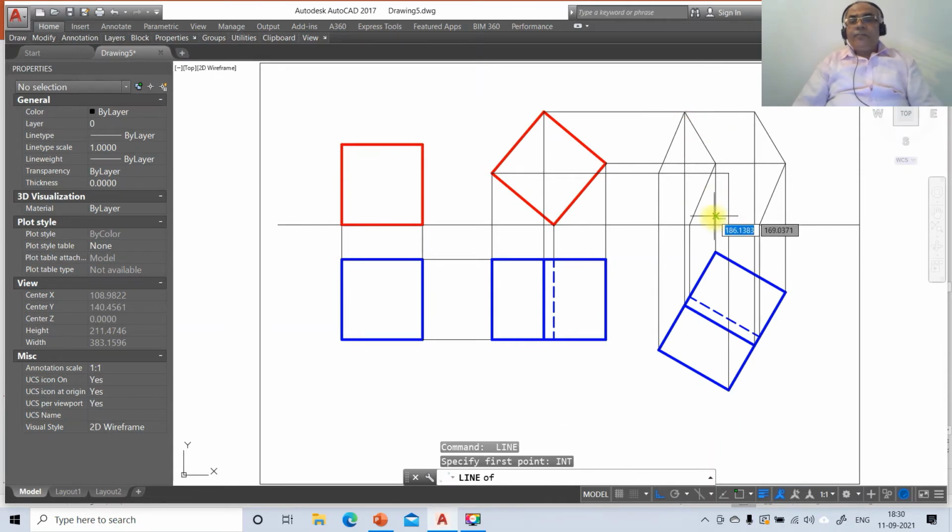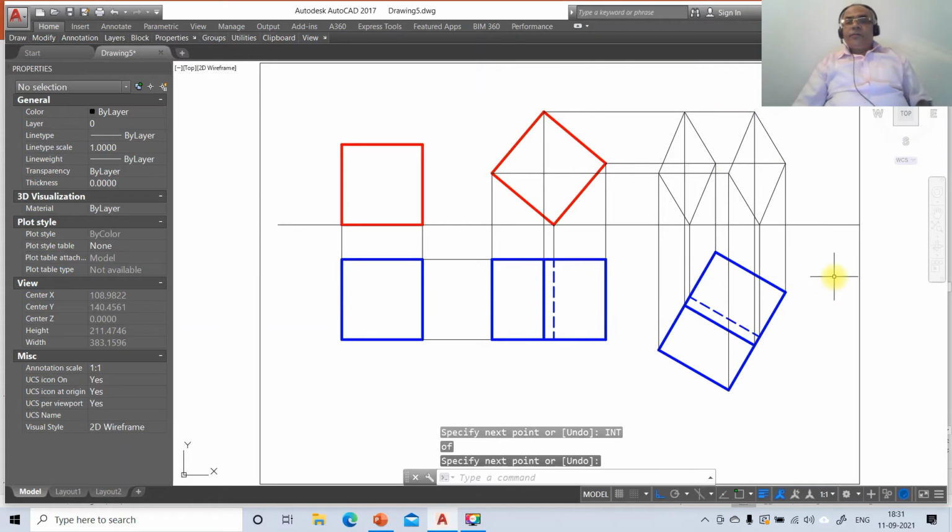Then go to line, take intersection of these two. Then go to line, take intersection of this and take intersection of this. Then go to line, take intersection of this and take intersection point of this now. So this is how you will be able to have the cube. Now you just break this line till here. So this one is over.